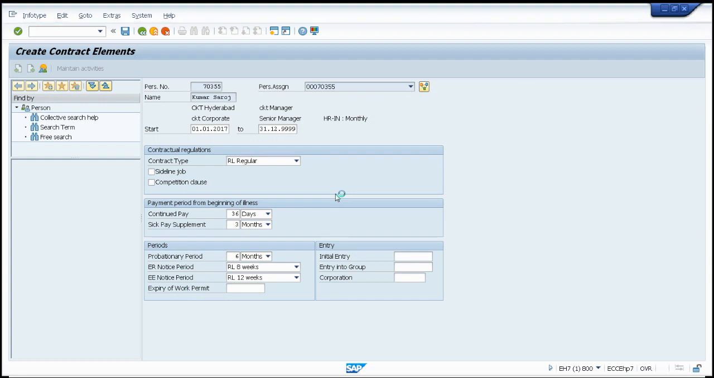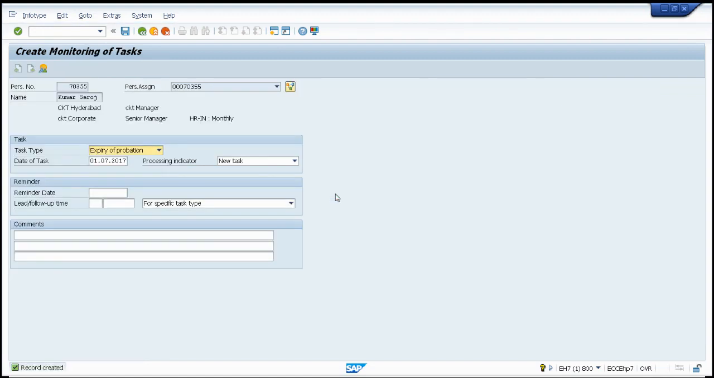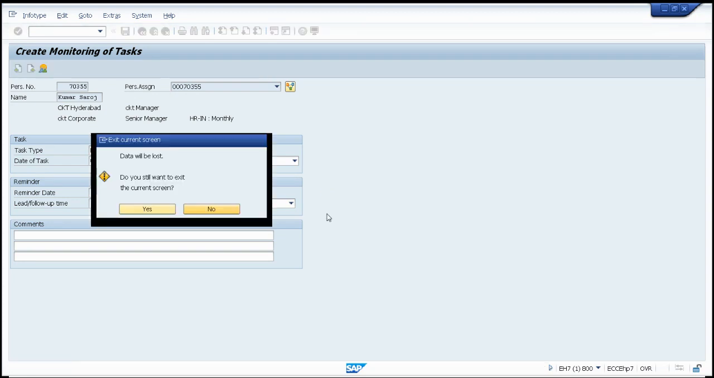Even though I did not maintain any monitoring of tasks now, I'm just maintaining the contract elements like probation period start date, probation period end date. System is triggering this reminder date. You can enter a reminder date and you can maintain accordingly.